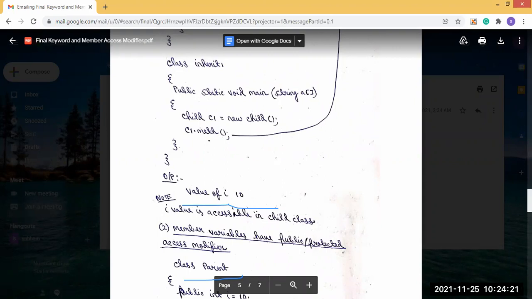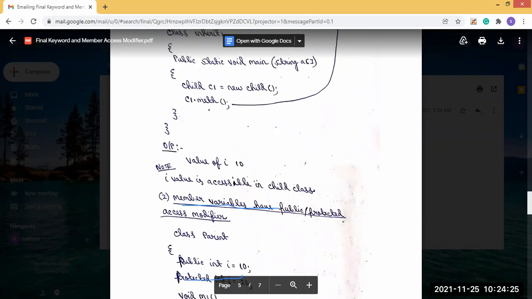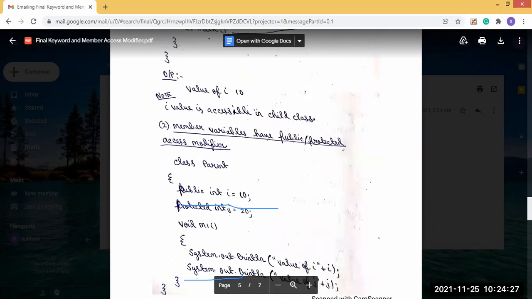The next access modifier we will see is public or protected. This is the public or protected.